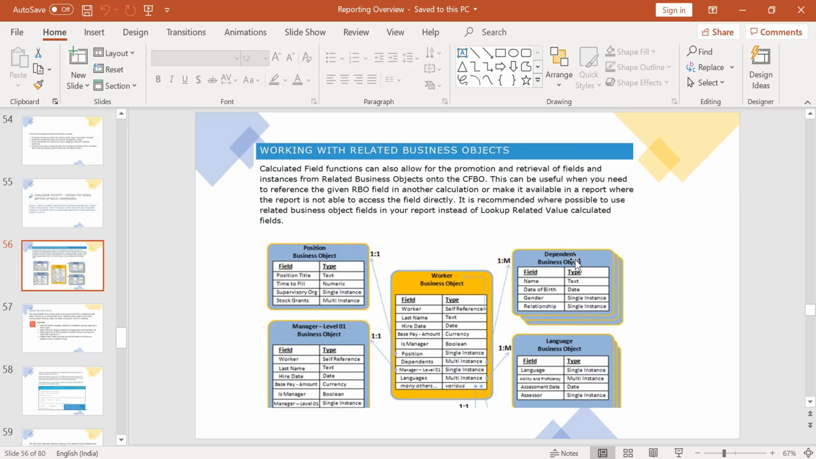In that situation, as long as worker has a one-on-one relationship with the other BO, you can do LRV. If it doesn't have a one-on-one relationship, if it has a one-to-many relationship, then we will talk about it. What can we do? But it's very important to understand that for you to build an LRV, the relationship between the primary BO and the related BO has to be one-on-one. Means for you to bring in this position close date via a lookup related value, worker should only have one position fed on them. Means the position should be a single instance for worker, not a multi-instance.